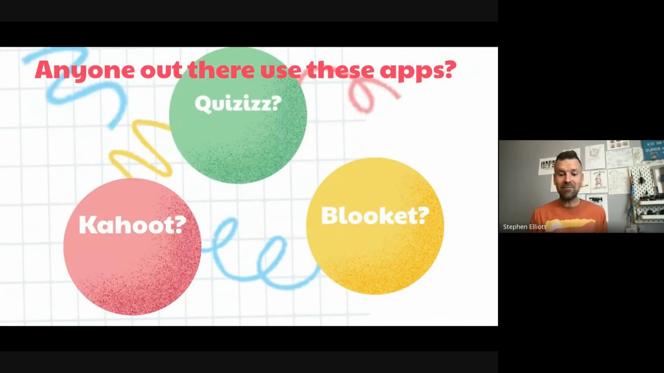Thumbs up in the chat if you have ever used any of these apps, Quizizz, Kahoot, Blooket, with your students. Okay, we've got a few of them. Quizizz is actually one that we have a premium license for, so it's a great one. Their data analytics are fantastic. And also, it's just nice to play a game sometimes, right?